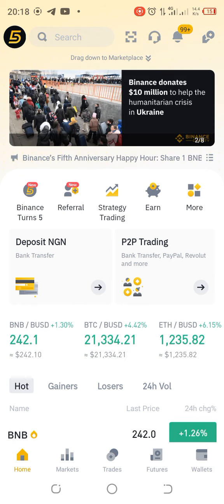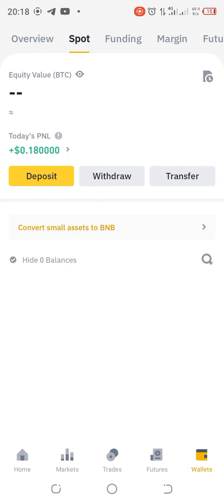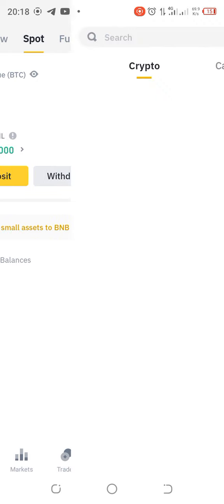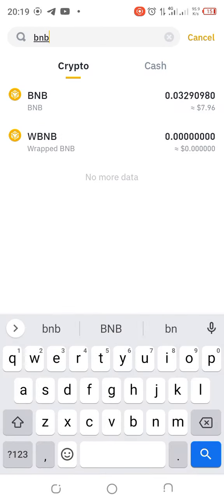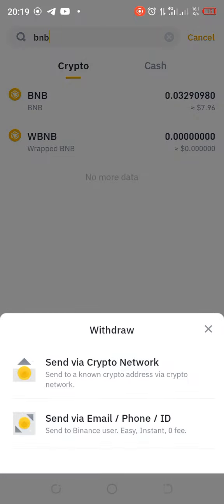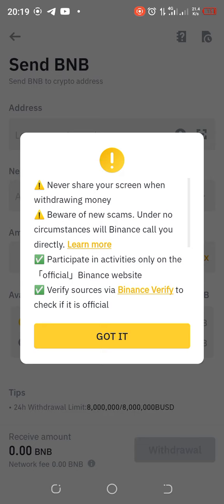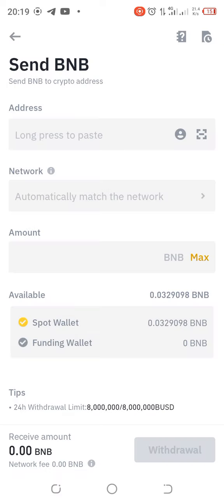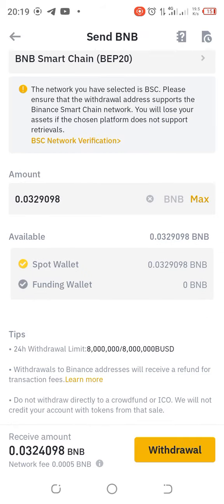So what do you do? You click on wallet, click on spot, click on withdraw. You can see that, right? And what you're withdrawing is BNB. So you click on BNB, not wrapped BNB, normal BNB. You drop the address you have copied. You see BNB Smart Chain. Then you put the quantity you want to withdraw. Then you click withdrawal.